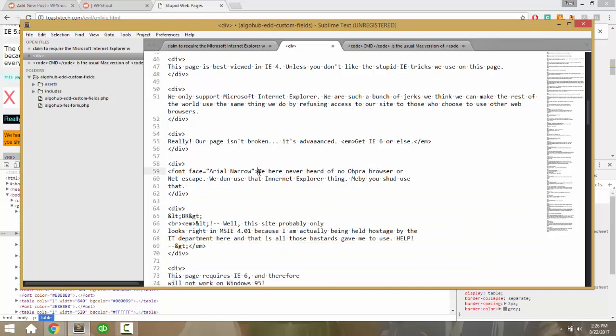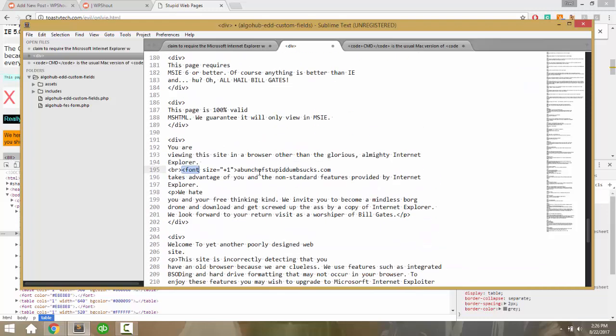Okay. Font. Oh, here's another font tag. Boy, I thought we got them all. Let's see how many we've got. Oh, we've got quite a few. Oy vey. Okay. Let's see.